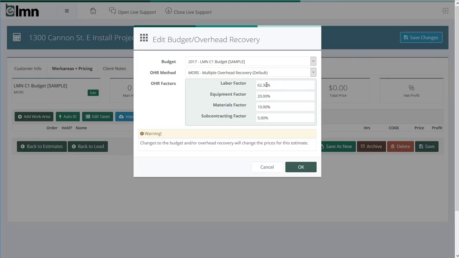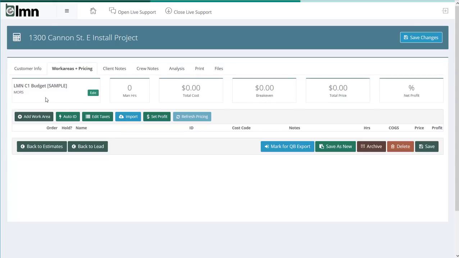Now, those overhead markups are being pulled from the budget that you've picked there. Chances are this is fine, you don't need to touch it. But if you ever did want to change it or tweak the markups for a particular bid, that's how to do that. We'll cover that in an advanced video later on. And then there's some summary statistics up here. We just really want to focus on getting to a price, so let's do that.